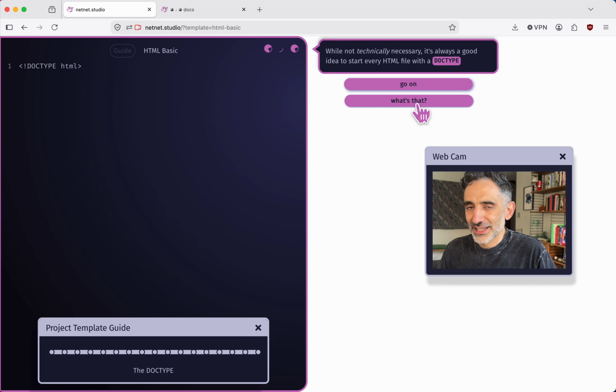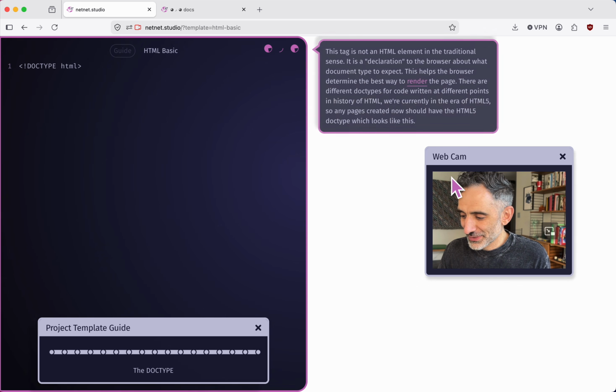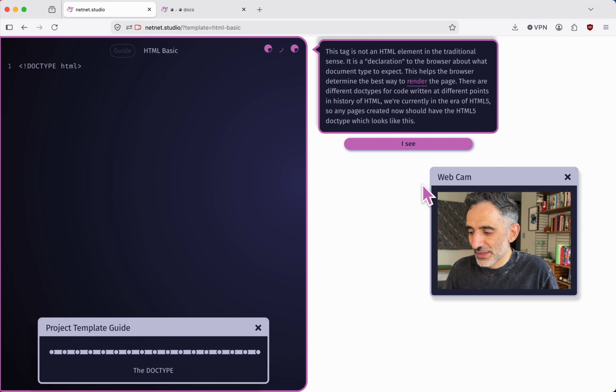We can ask netnet a little more about this doctype, and it'll explain that this isn't an HTML element in the conventional sense. It's actually a declaration to the browser letting it know the era in which this page was written. So HTML has gone through a lot of changes. We've had new elements introduced that weren't there in the beginning. The way that we write the elements has changed.